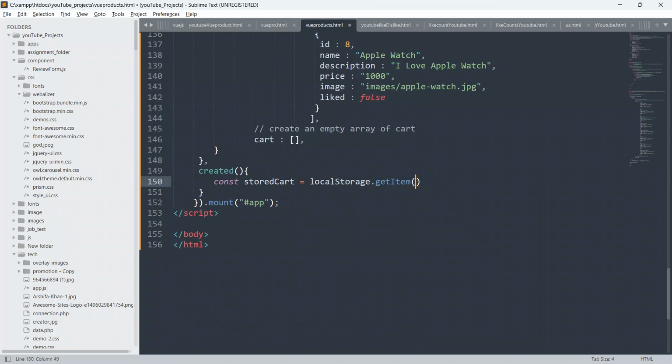As you all know, local storage is a key and value pair mechanism where you can store any string by using key and value pair. So I am going to give here the key cart. And if anything is not there inside the cart, then only we will initialize this empty array.